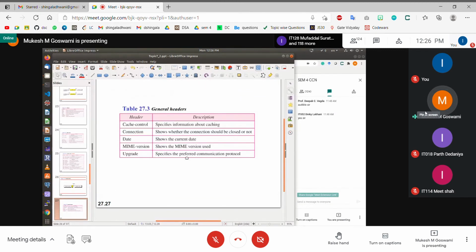So what are the different header parameters? You can have cache control, yes or no, connection, yes or no, what is the current date, what is a MIME type. MIME type indicates what kind of documents or what kind of contents are supported by this web document. I said that HTML is able to support images, video, text, and many different kinds of content, like JSON or XML or something like that.